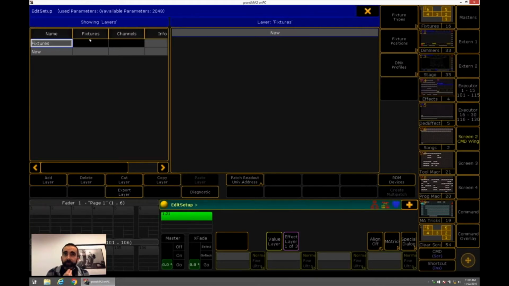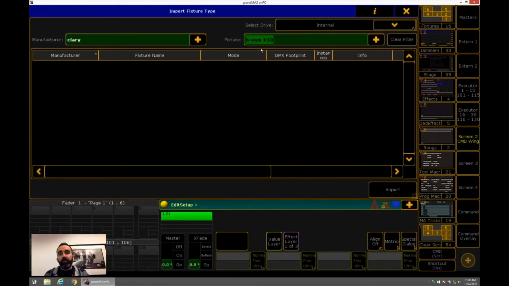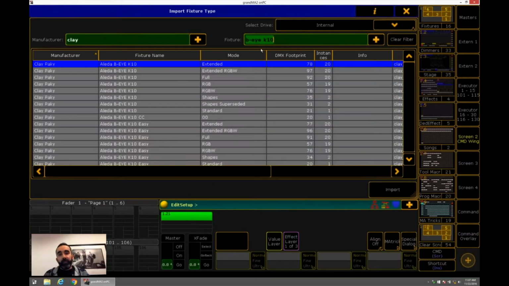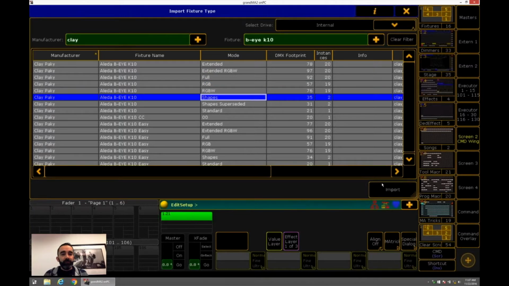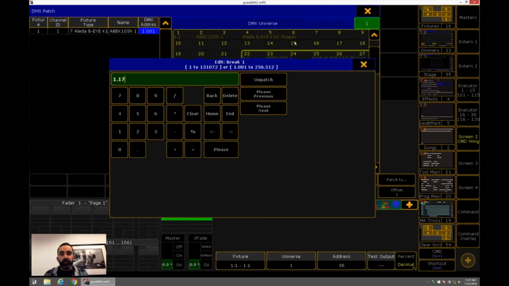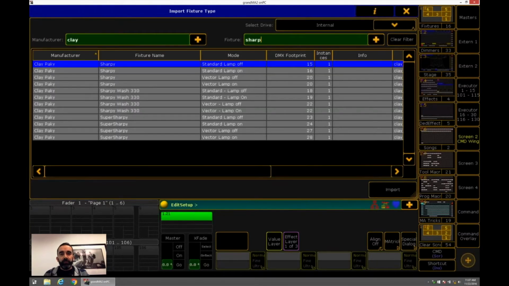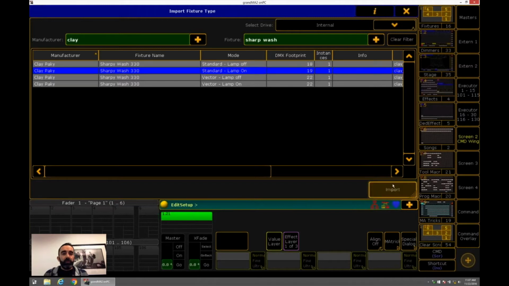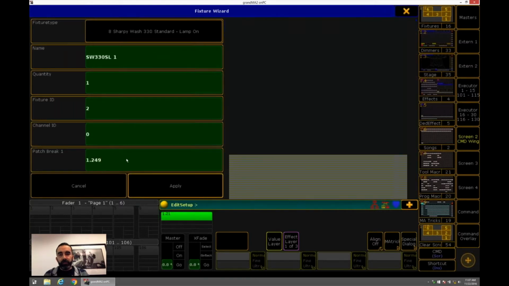So back into this, I have these two fixtures plugged into my command wing. We're going to patch them. We're going to add a fixture. We'll go from library. We'll search for Clay. BIK10. I want to do the shapes mode. And that will be the first fixture. This is actually at address 171. And then my second fixture will be Sharpy Wash. We'll do standard here. And that's address 249.